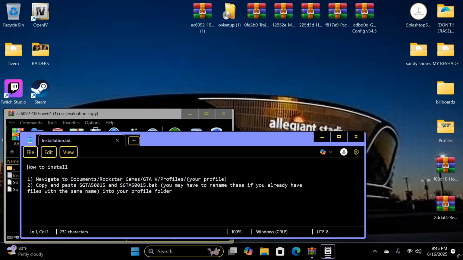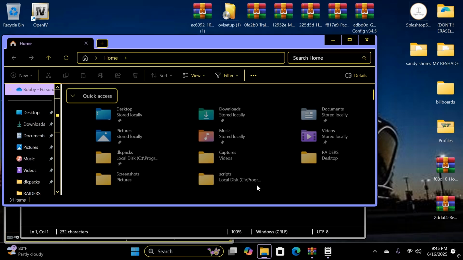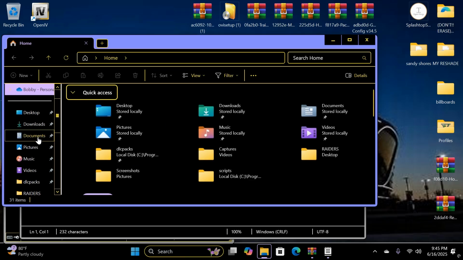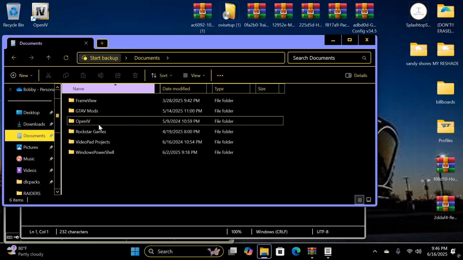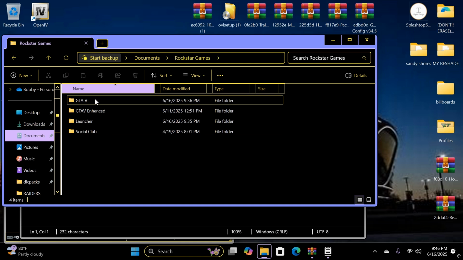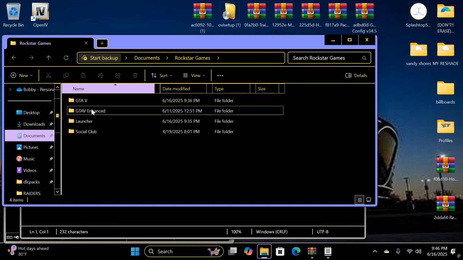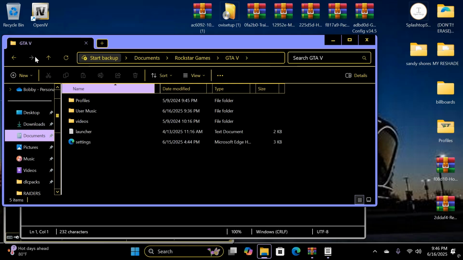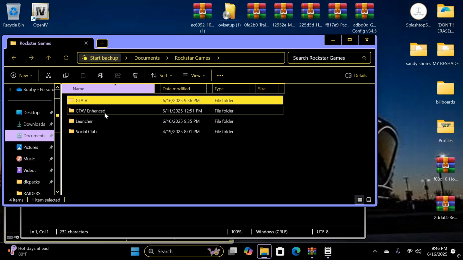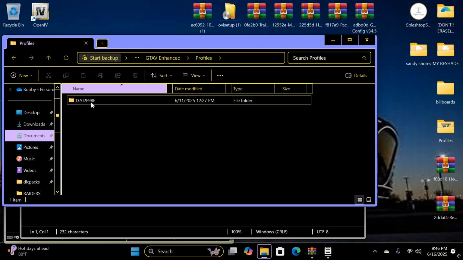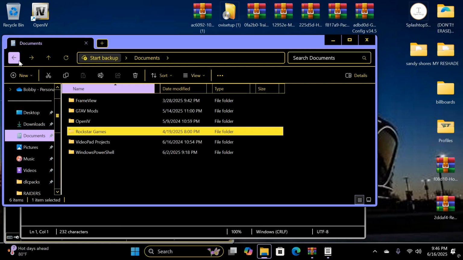And this is in OpenIV. No, it's not. I'm sorry. This is in Documents. You understand me? Right there, boom. And you got your game. You got GTA Legacy and Enhanced. That's where you find your directory. You understand? Well, that's my profile. That's where you find your directory and stuff like that. No, I'm sorry. I'm gonna show you the right way.